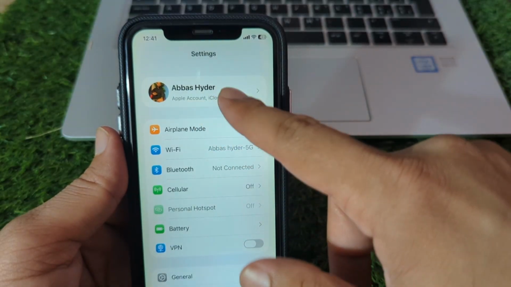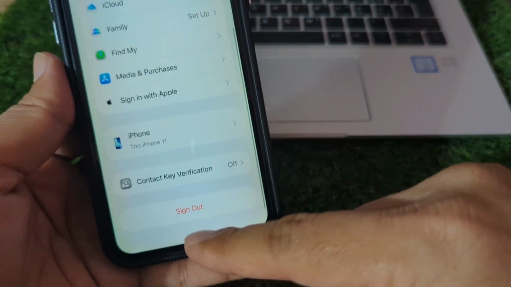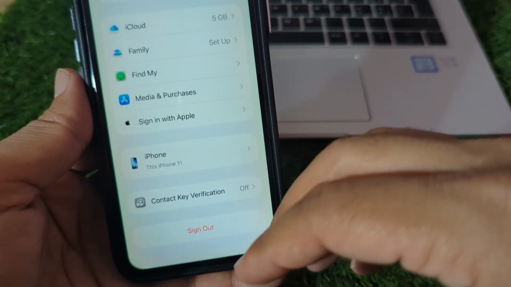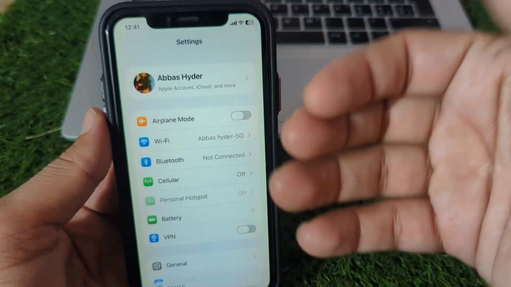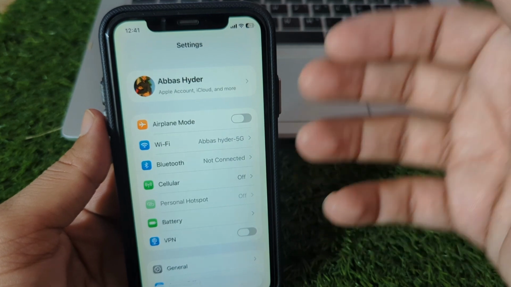And if the problem is still there then go to your profile and then scroll all the way below and sign out your Apple ID from your device for one time, and after this sign in your Apple ID again after restarting your device. So guys, do this, and after this hopefully your problem will be fixed.